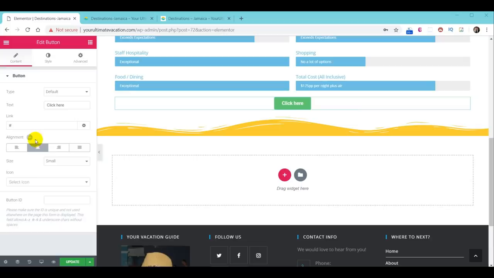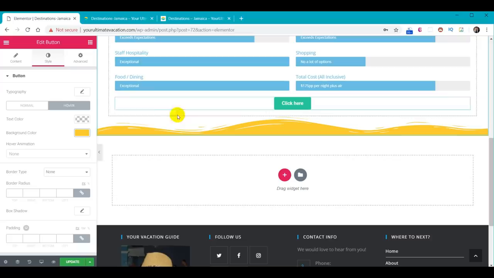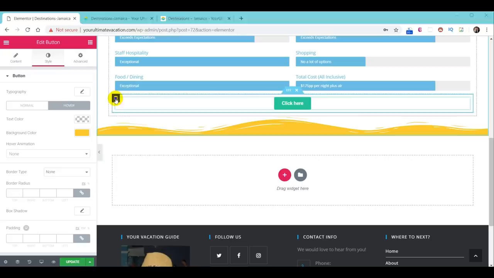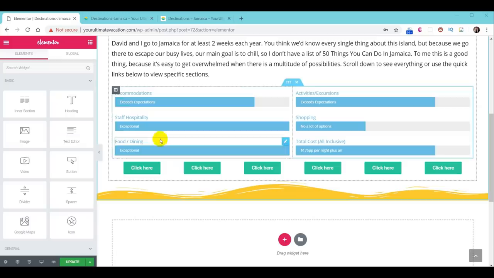From here, we'll click on Style. We'll set the background color for the button to Bethany's green. And then we're going to choose Hover and set the background color for the hover to Bethany's yellow. And now when we move over the button, we'll see that it highlights as we would want it to. So we're going to duplicate our button six times. Well, five, we need six. We'll right-click there on the column, duplicate, and we'll do that four more times. So now we have our six buttons, and we're ready to get our buttons to point somewhere.